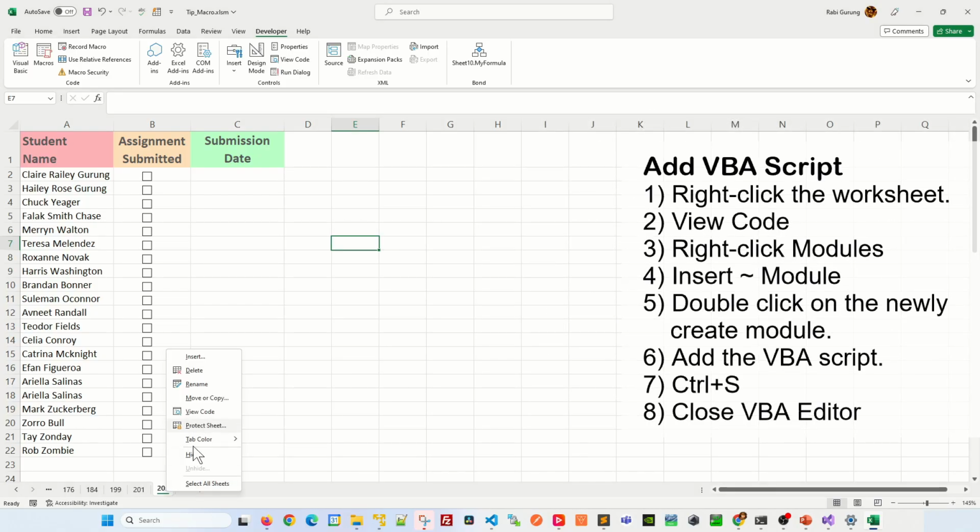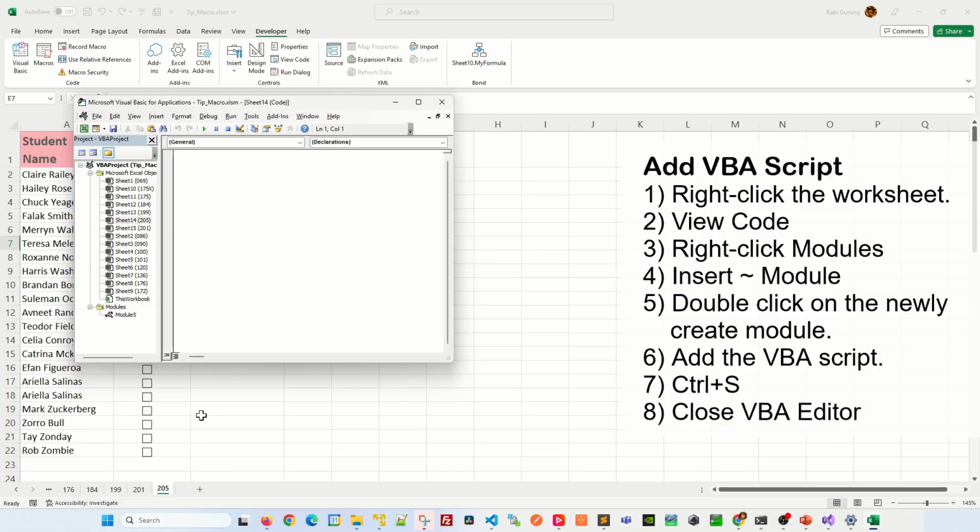Right-click on your sheet here, View Code. This is your VBA Editor. Right-click on the module, Insert, Module. You should see a brand new module that comes up here. And after that, paste the VBA script.